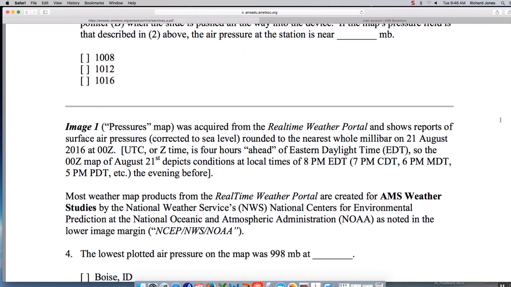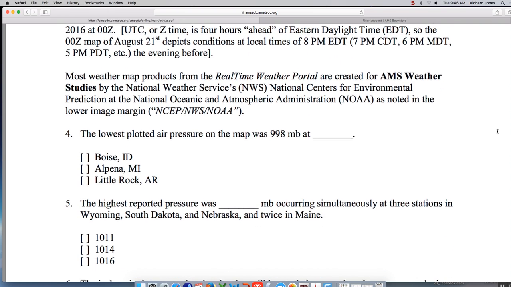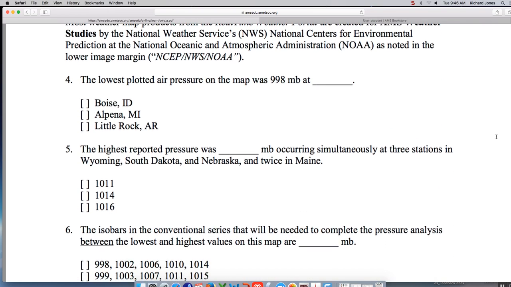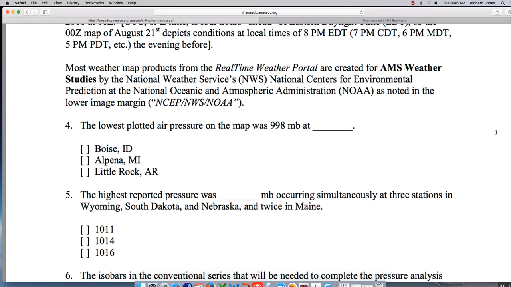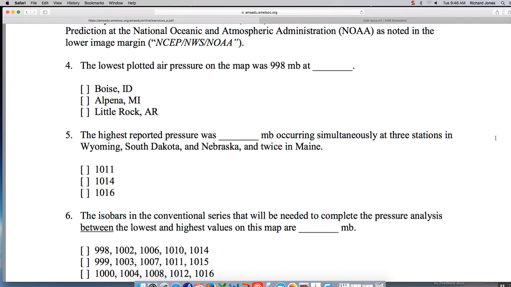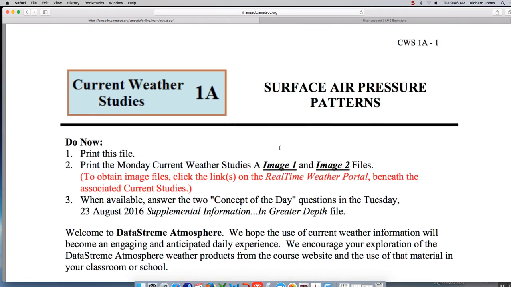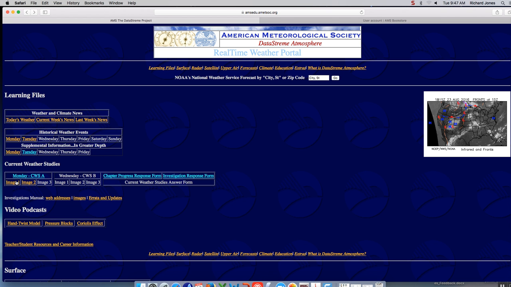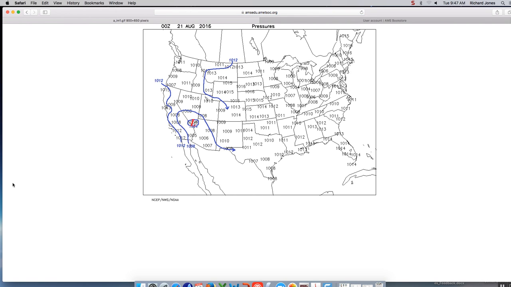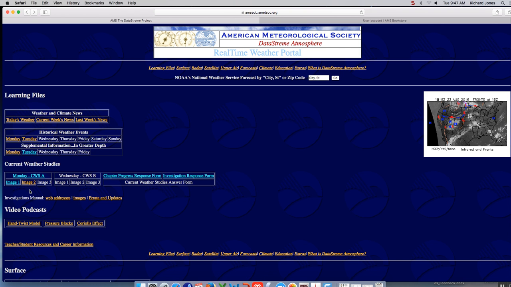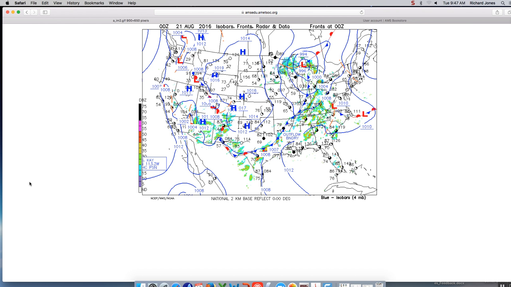The other parts, we'll be looking at the map. So then you have access to the maps, and these are the images. This is image 1. And you can look at this image. And there'll be questions to answer, and here's image 2. Sometimes there'll be up to 3 images in an investigation, but in this case there's only 2.